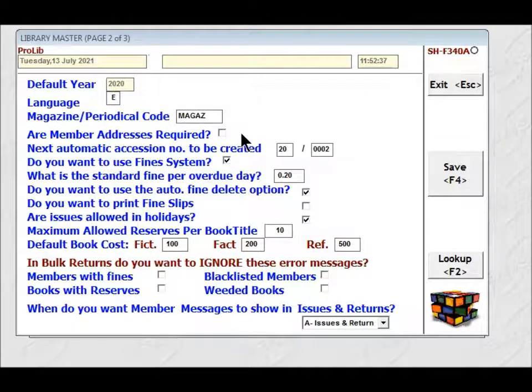ProLib allows you to hold in the background the contact details of either the member or the member's parents. Normally it would be the member themselves if we're looking at a tertiary institution, or it would be the member's parents if we're looking at a school situation. So if you want to have that information in the background, tick this particular field. We found that in most cases, schools do not need this information. The librarian can go to the front office to pick up the cell phone number or the email address of any parent that she wants to contact, and therefore it's not necessary to duplicate that information inside the library.